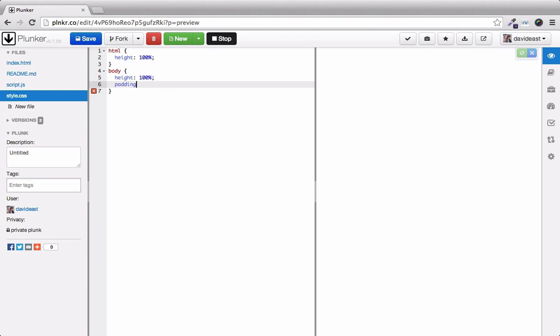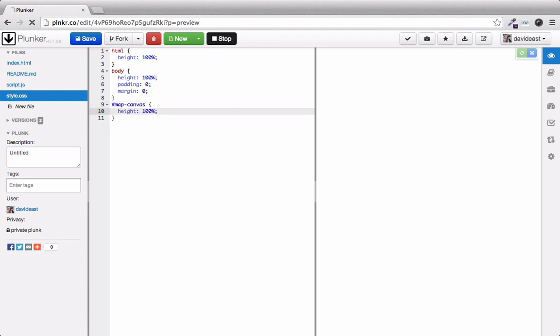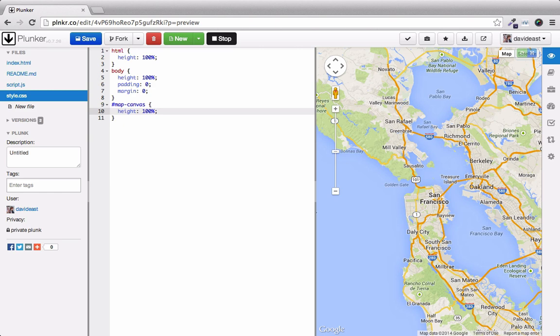And then I'll control any of the padding as well. Set the padding and margin to 0. And then we'll set the styles for map-canvas. And this is where we'll set the height to 100%. And you can see that our map loaded up. So this is really all it took to load up a full screen map.